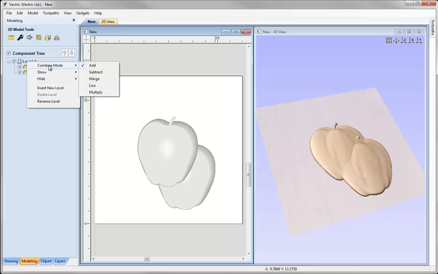First we can adjust its combine mode. I'm not going to change that at the moment. We'll look at an example in a minute that has more levels where we'll be able to see what that does more clearly. Below that we have options to show and hide different combinations of the level. So you can see under show I've got show this, show only this, show all but this, and show all. And under hide we've got hide this and hide all.